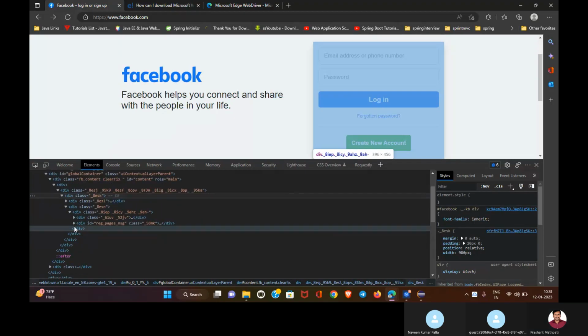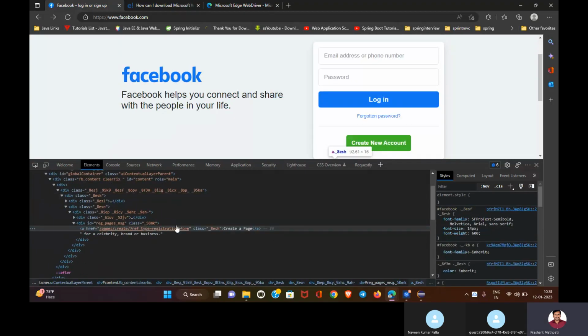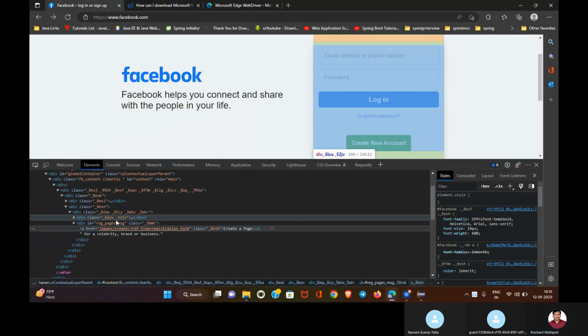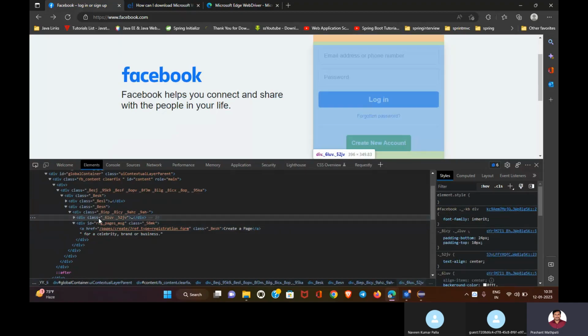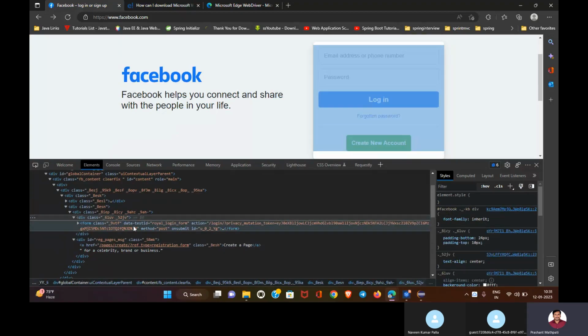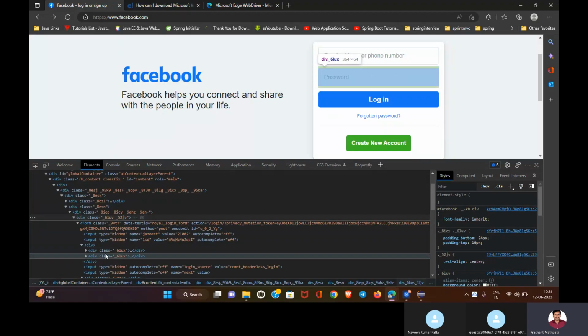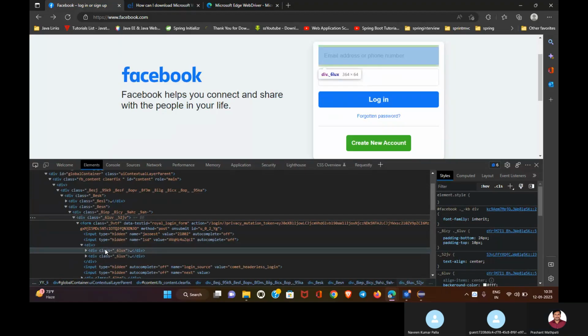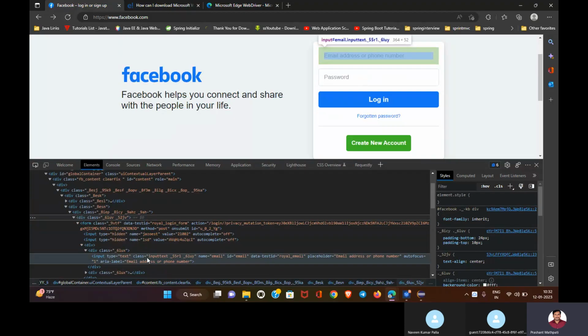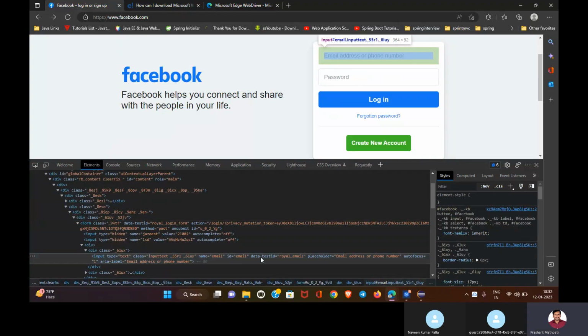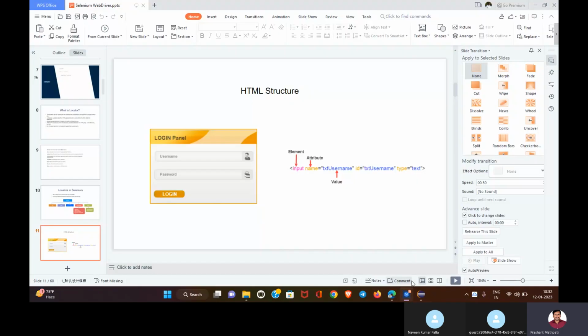This is a link. This is a complete page. Within this page, I have a form. Within this form tag, we have tags, yes or no? When you open this tag, you get an input text. ID you are getting, data test you are getting, name you are getting. These are all attributes.